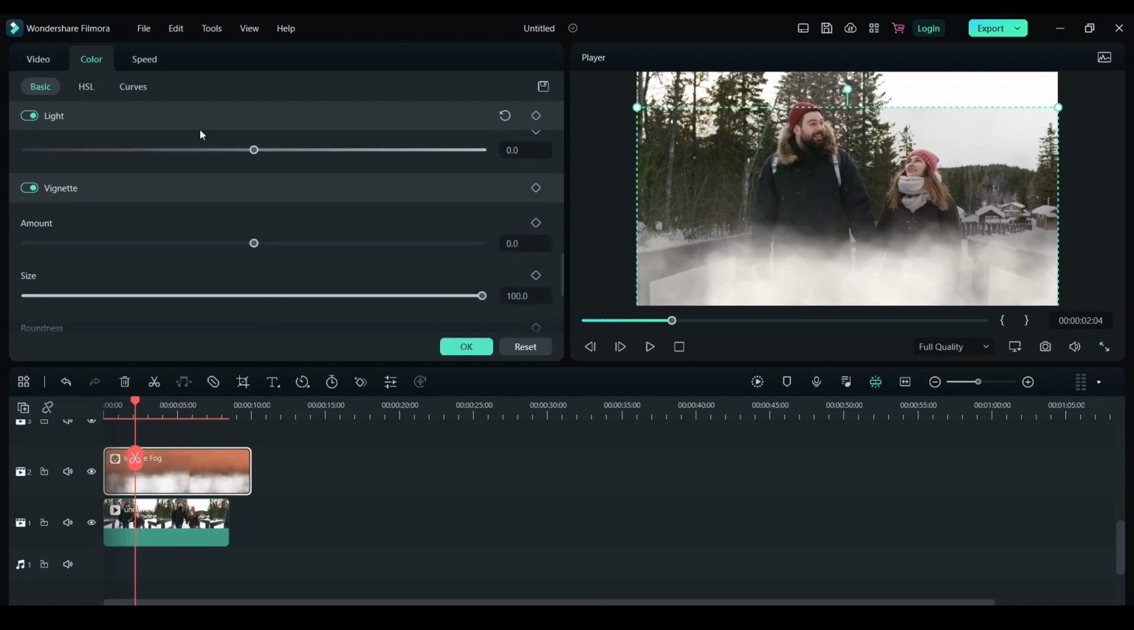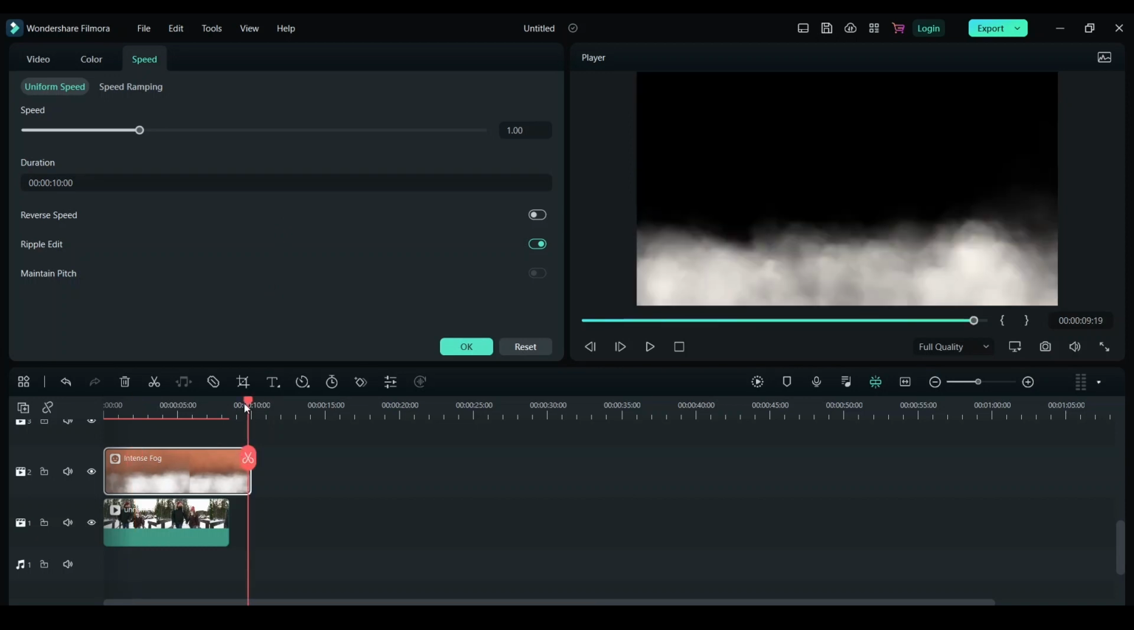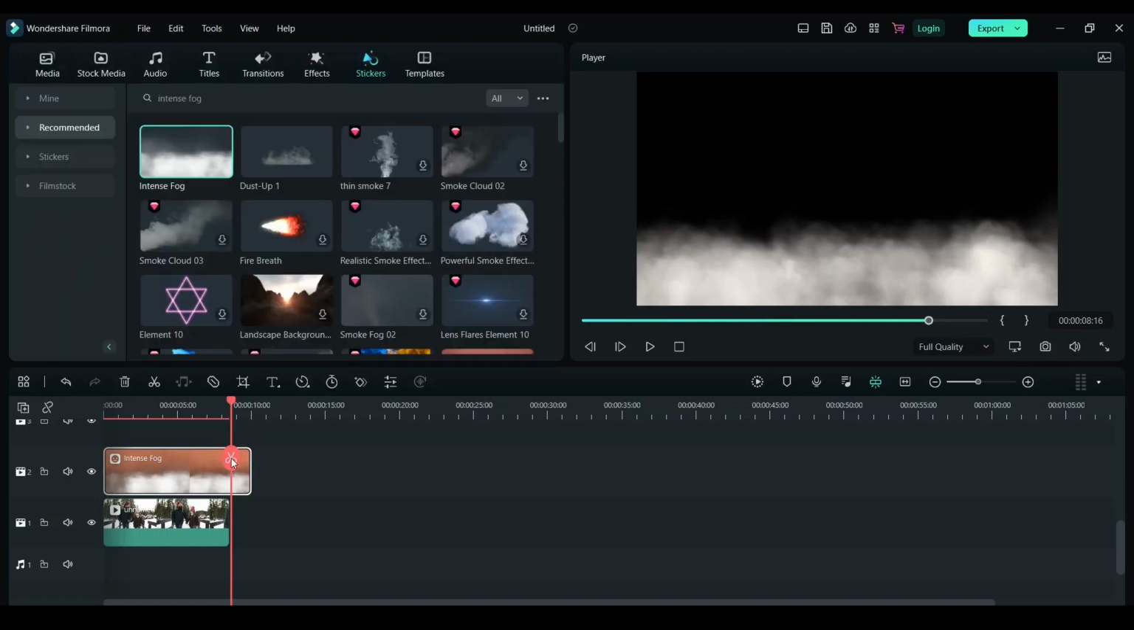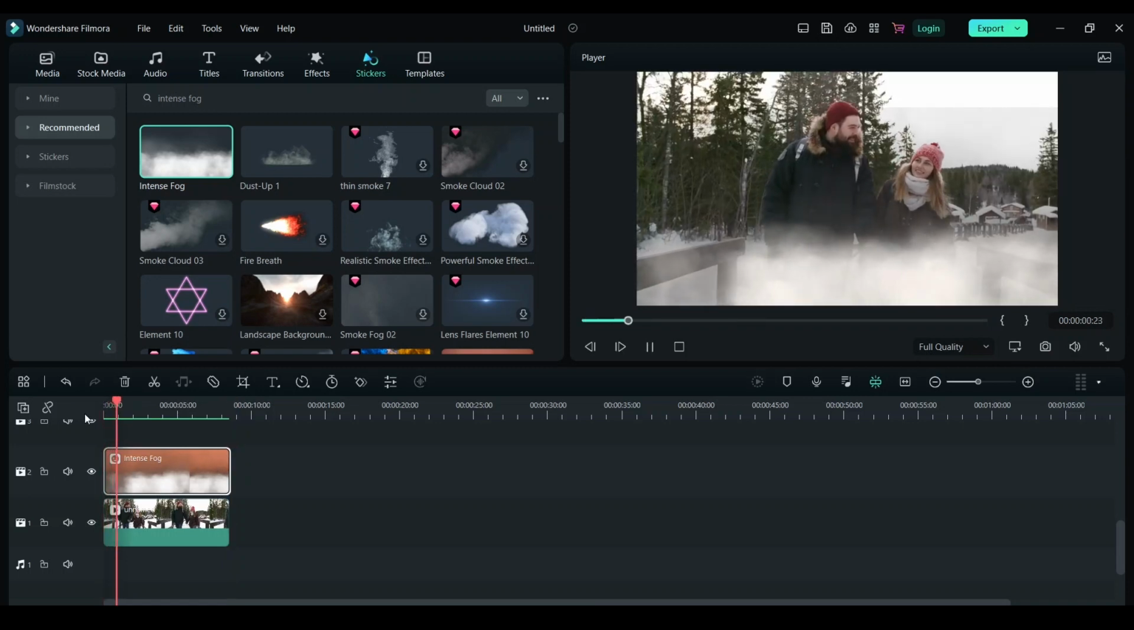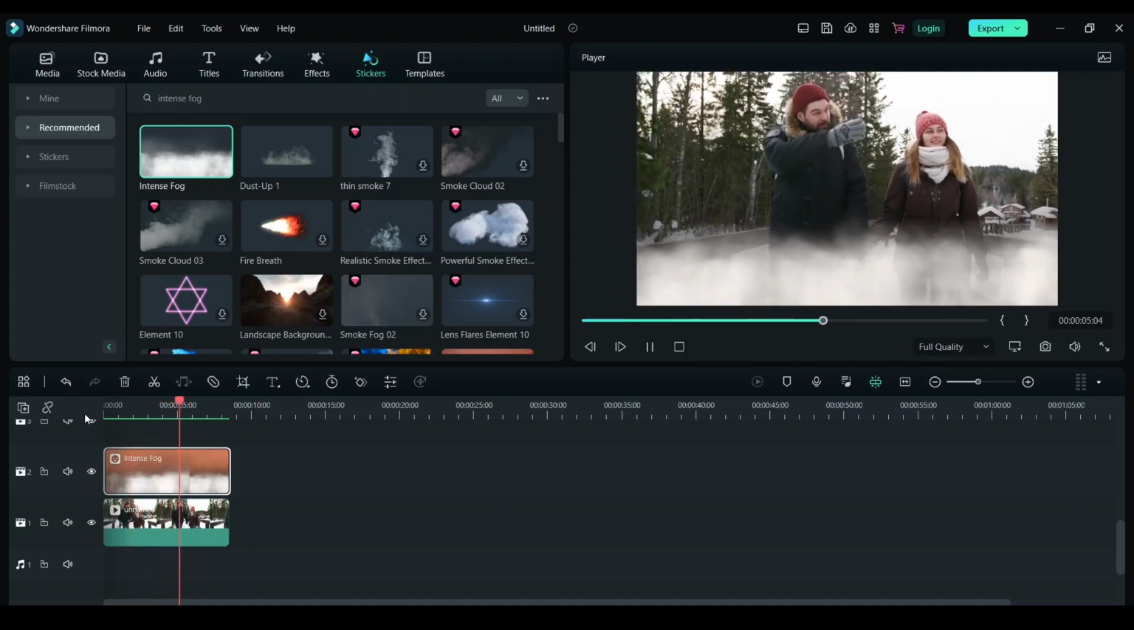Once you're done with this, you can also decrease or increase the speed if you want this clip to be a bit more. Now it's just set for 10 seconds. You can decrease it if you want, and you can increase it by slowing down the speed of this clip. Now let's play how this effect looks like. I think this effect looks really good and it looks realistic.